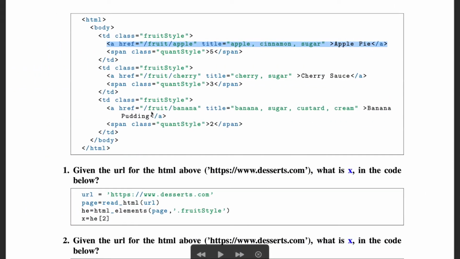Number 3, same thing. What is X? Same as before. No difference in the first line. No difference in the second line. Now there's a difference in the third line. So as before in number 2, I did dot fruit style space A. Now I'm doing dot fruit style space span. So find all the span tags within the HTML elements that have the class defined by fruit style.